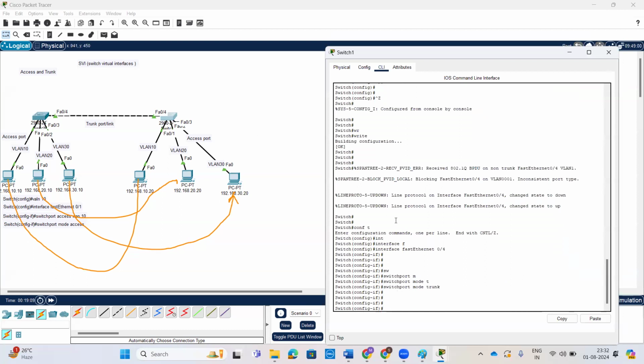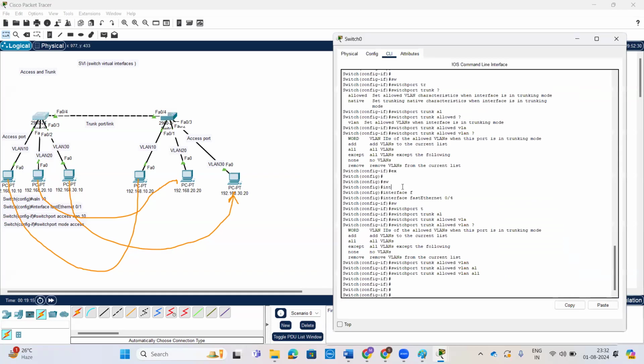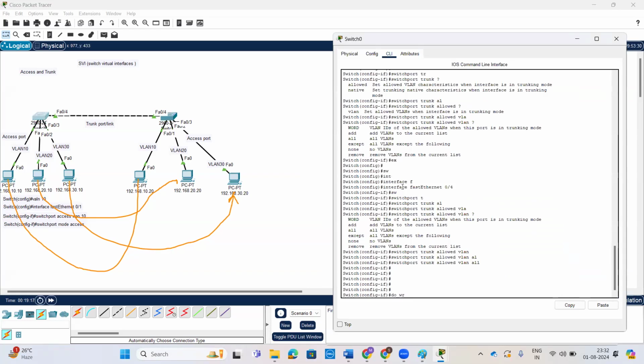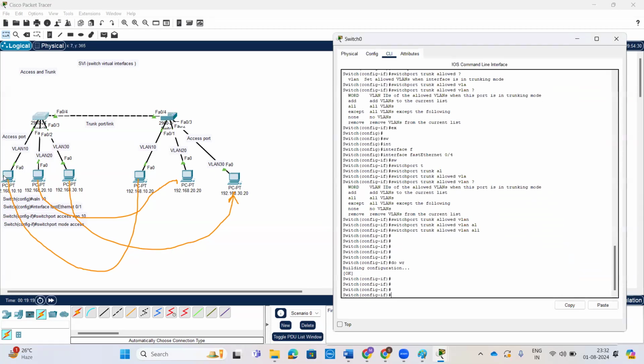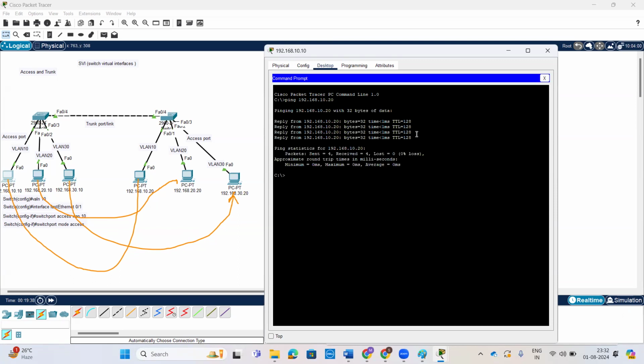Now tell me, will it work? I have saved the configuration. Anyone can answer. I'll try to ping from the same VLAN to the same VLAN. It will work or not? Yes, I think it will work. Yes, we'll try it. Yes, it is working.